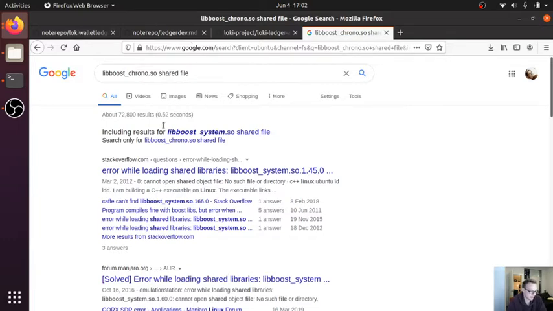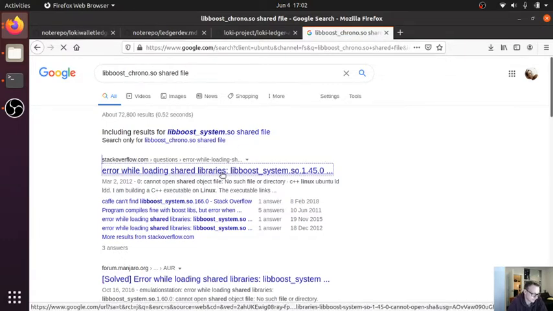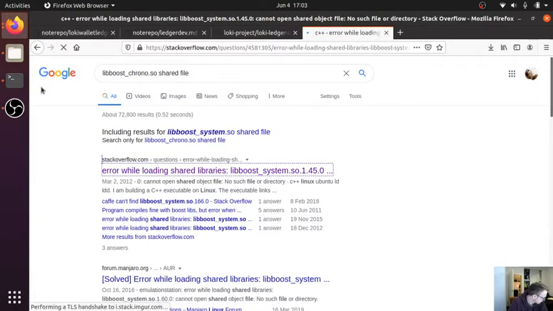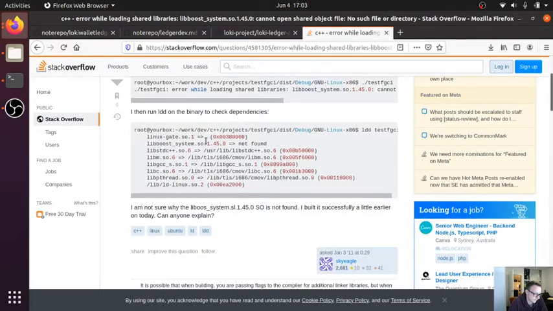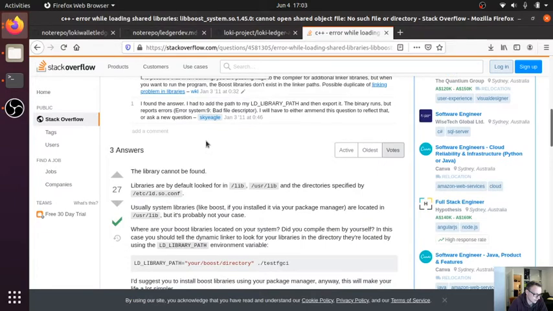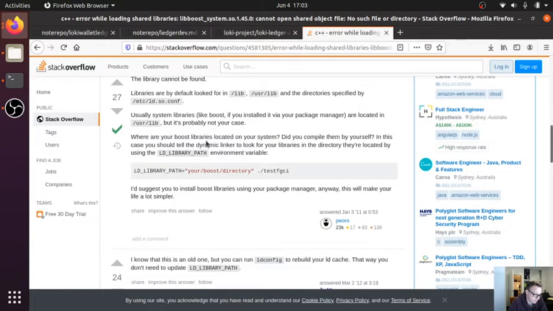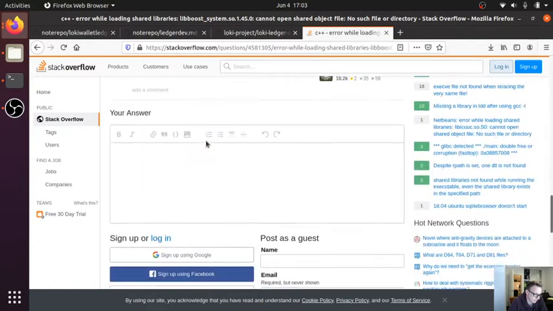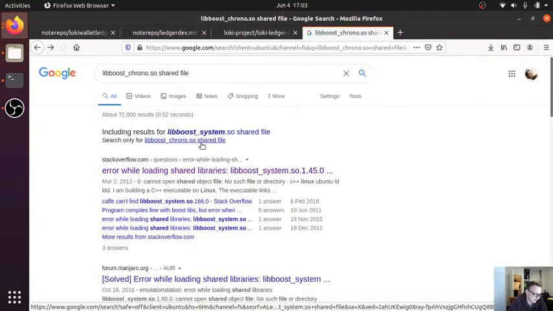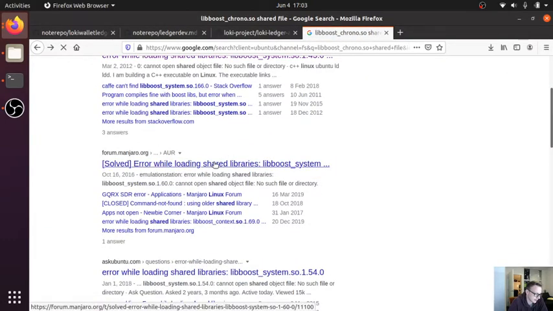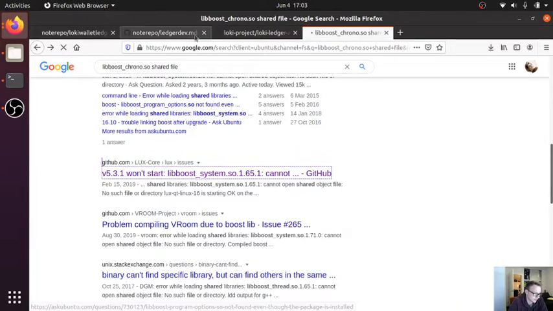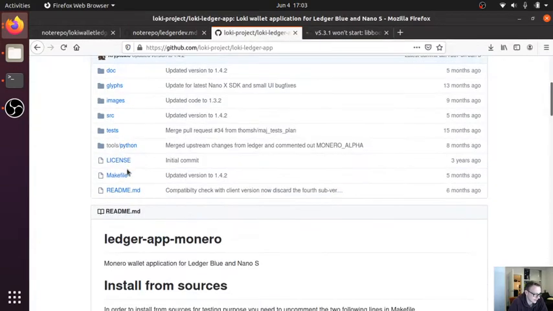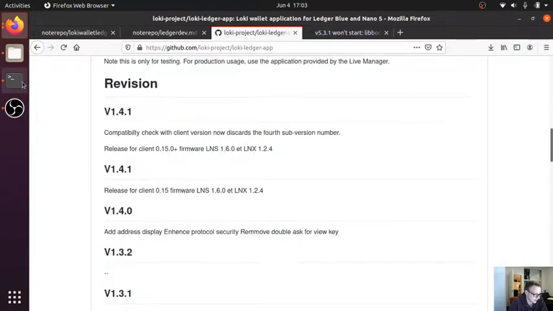Error while loading shared libraries. Libraries have a default looked in there. Which means that I don't have the boost libraries. I thought I would. Did I not run the Loki projects thing? How come this is compiled if it's not there?